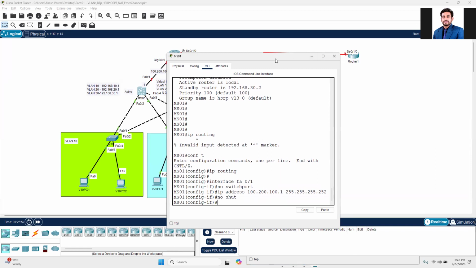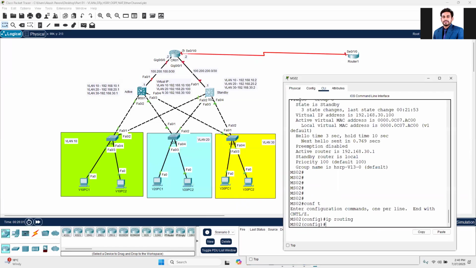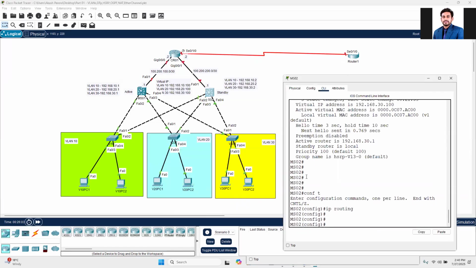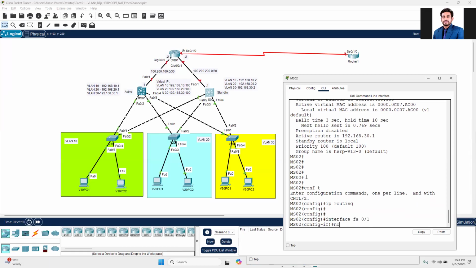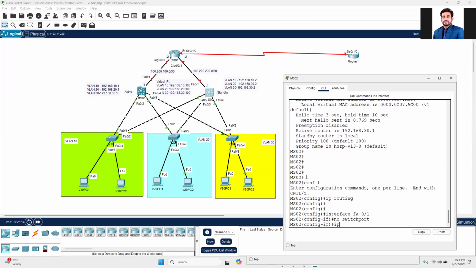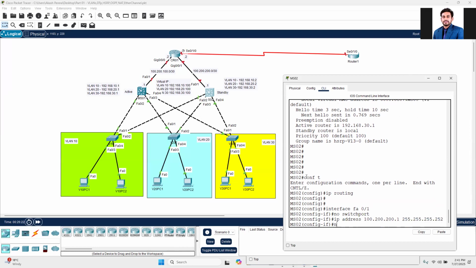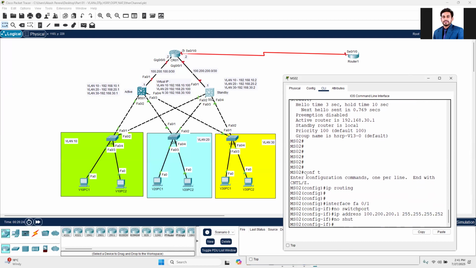Let's go to our other end and do the same thing. IP routing, we executed that command. So then interface FA0/1. Then no switchport again, because it is a layer 3 switch, so we have to disable it. And IP address, in this case, it's going to be 100.200.200.1. Same subnet mask, so it's going to be 252. And I'll execute no shut.